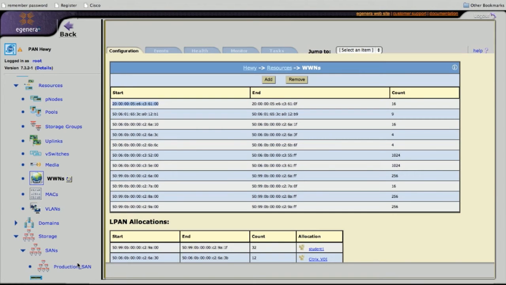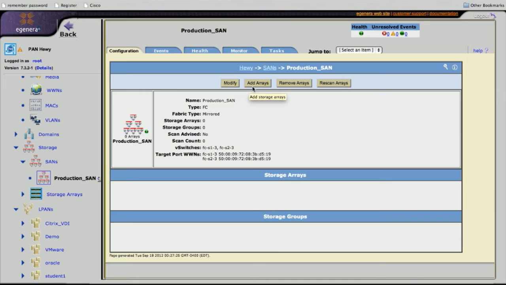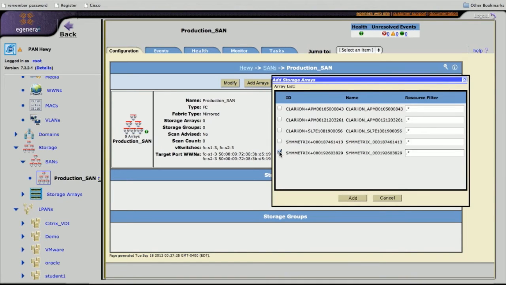Then I'll go back to my production SAN and click Add Arrays. Then I'll select my Symmetrix and I'll put that worldwide name in there. What I'll do is delete the last 2 digits and put an asterisk there, so it's a wildcard search. So I'll look for anything with 20, 00, 0005, E6, C361, colon 0, colon, and then it could be 00 through to FF, for example. So now I'll click Add.